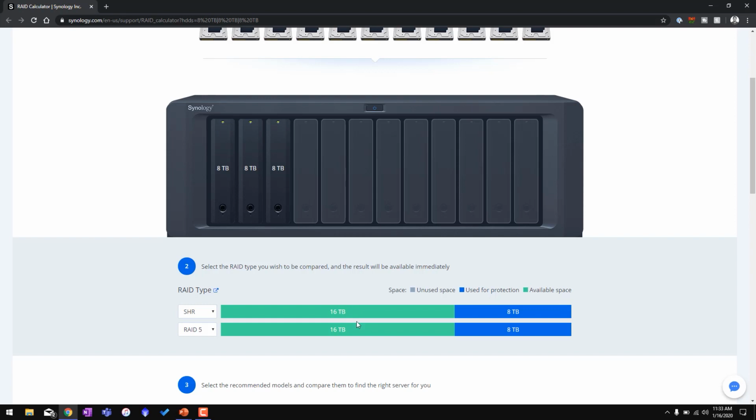But if I have just 3 8 terabyte drives, that gives me 16 terabytes of usable space. Now you may say, well, why aren't you getting, if you have 3 8s, why aren't you getting 24 terabytes? 3 times 8 is 24. Well, because Synology needs to use some of that for redundancy, to build RAID 5, in order for you to be able to do that. So that's why this calculator is important.